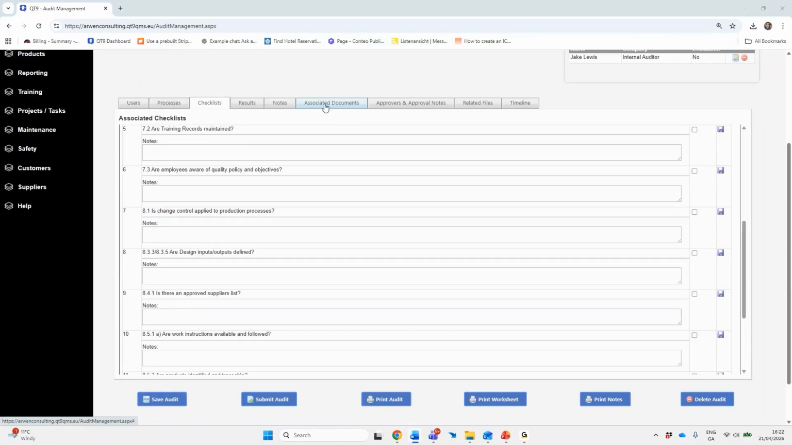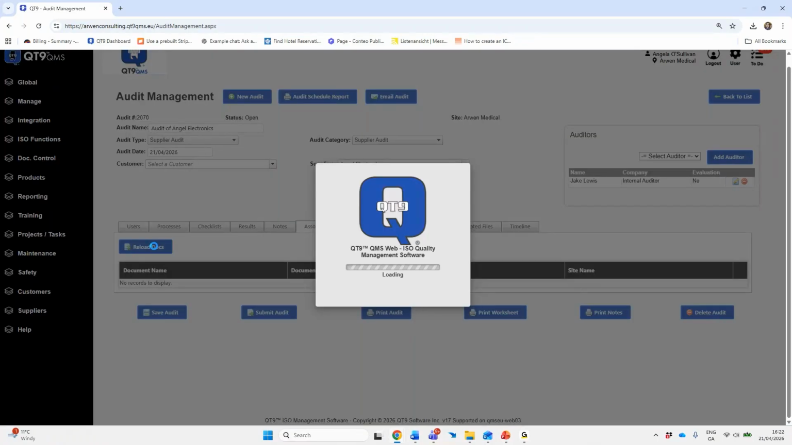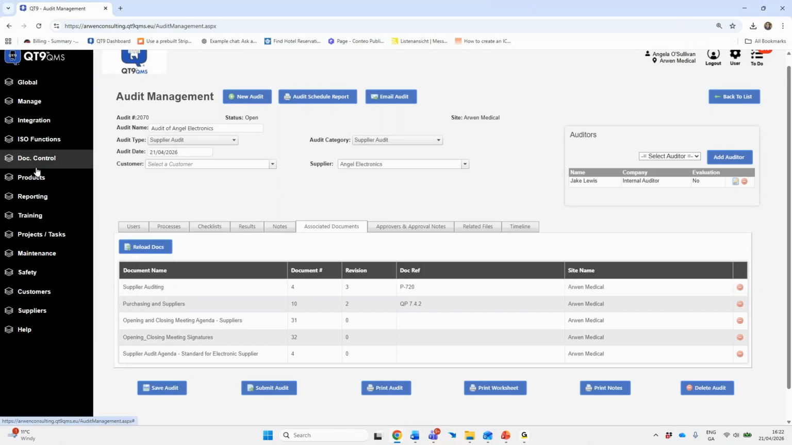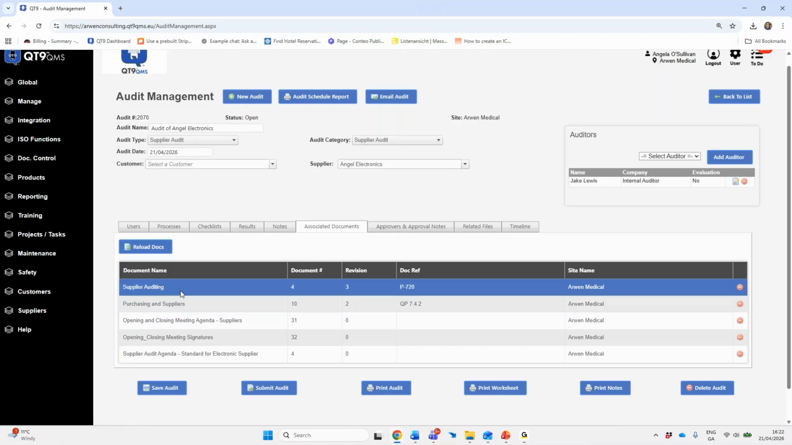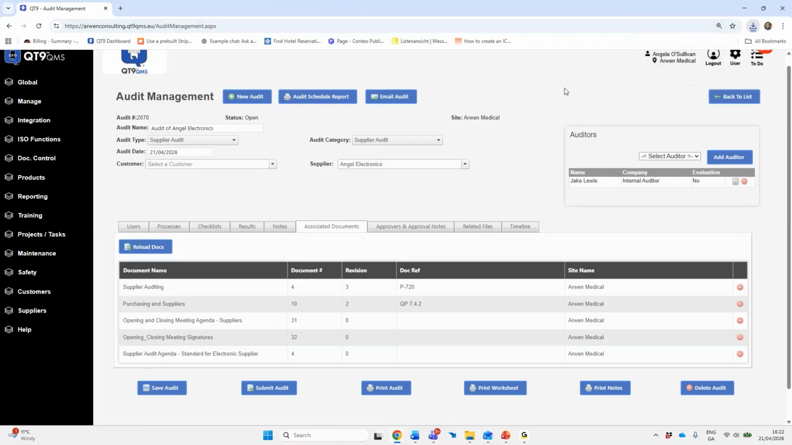Moving on to associated documents. You would do this just prior to the audit to make sure it's fresh. When I hit reload docs, you can see it brings in the most current revision of the document, and tells you the revision it's at. From the auditor's perspective, this makes things very easy. They're not having to go to current documents and look for anything. Everything should be here. For example, if I double click on this, it opens up the document for me. Again, very convenient for the auditor.